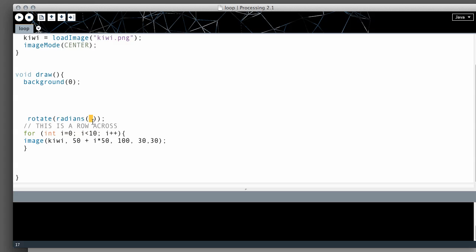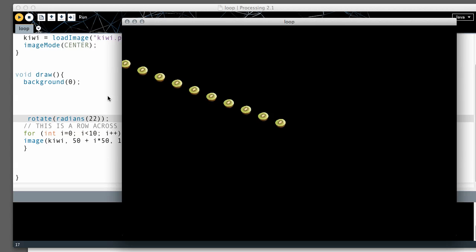So let's say I want to rotate this by 22 degrees. And I run this. Okay. So it actually took from the top left, or origin, it took the whole sketch, and as if it was one big piece of paper with a thumbtack in the top left, it rotated this whole thing 22 degrees down. What if you want it to constantly rotate?